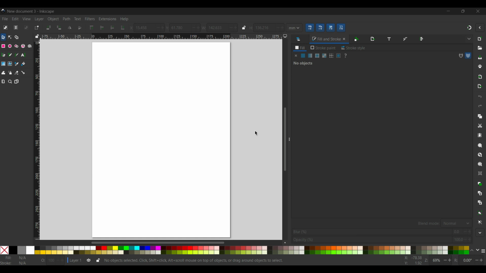And that's how you create tiled patterns in Inkscape using the Create Tiled Clones feature. As you can see, with just one object and a few settings, you can generate complex repeating designs in minutes.